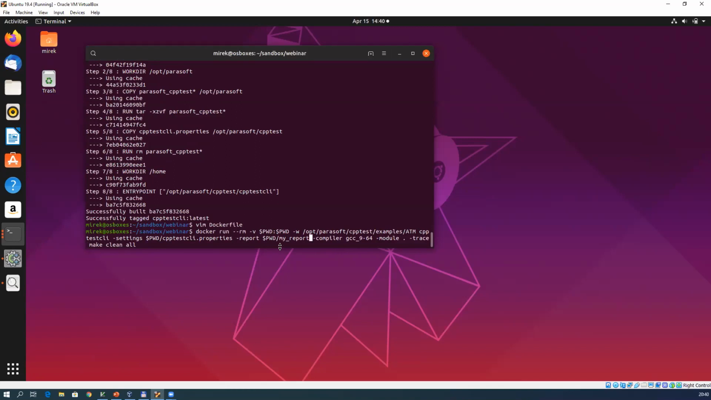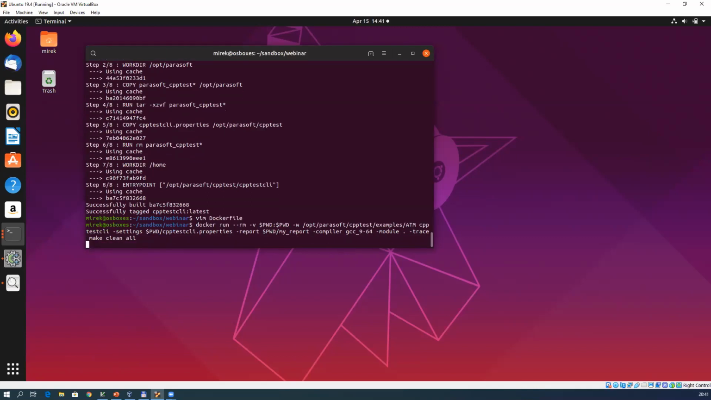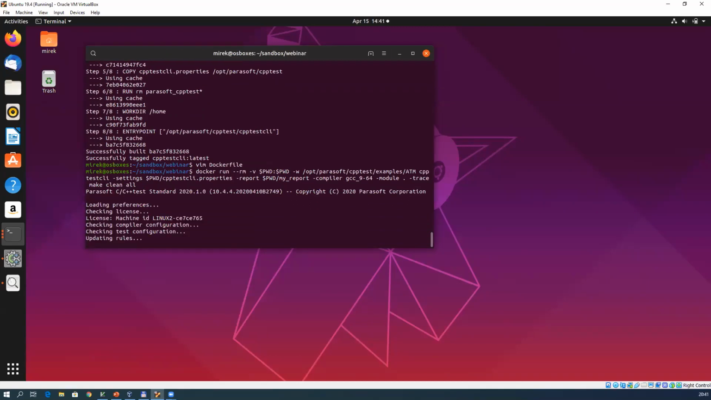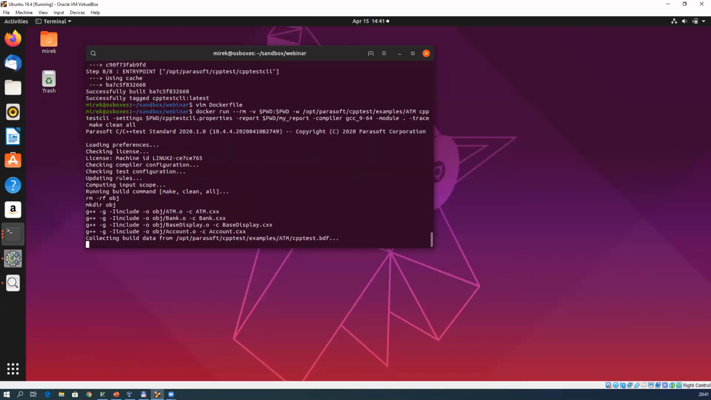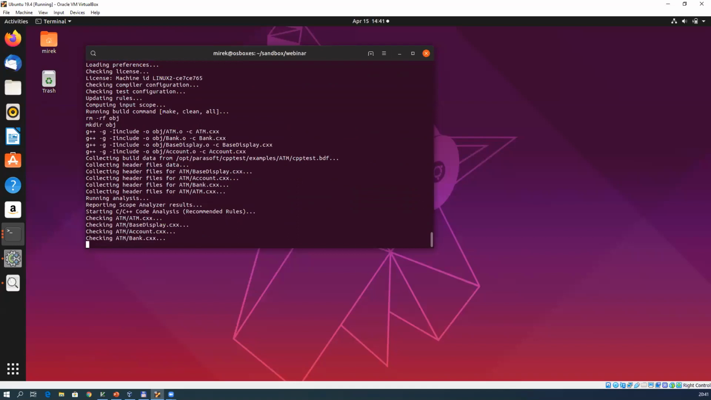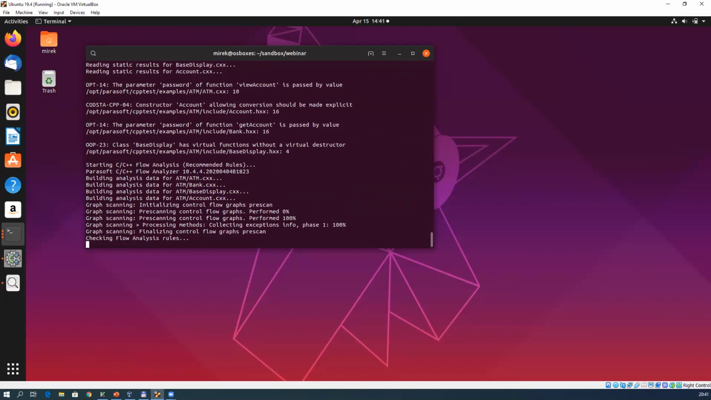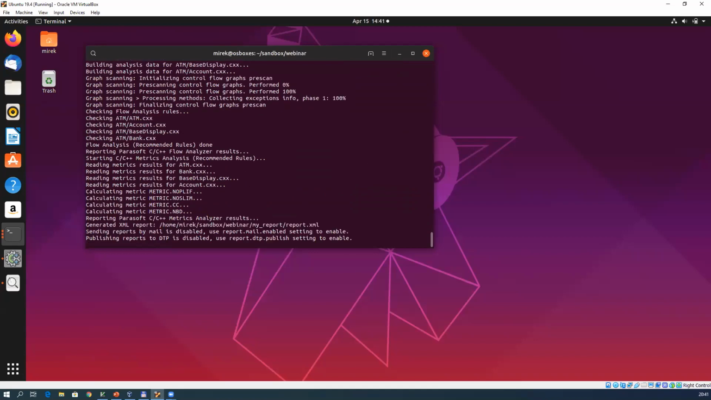With this command, I'm going to run the static analysis on the exemplary project called ATM that is stored in the examples directory inside the C++test installation. And the analysis will be done with the default set of static analysis checkers. So let's run it. As you can see, the container is started, and inside the container, static analysis is executed. C++test got the license from the license server I specified in the property file, and now analysis is in progress.